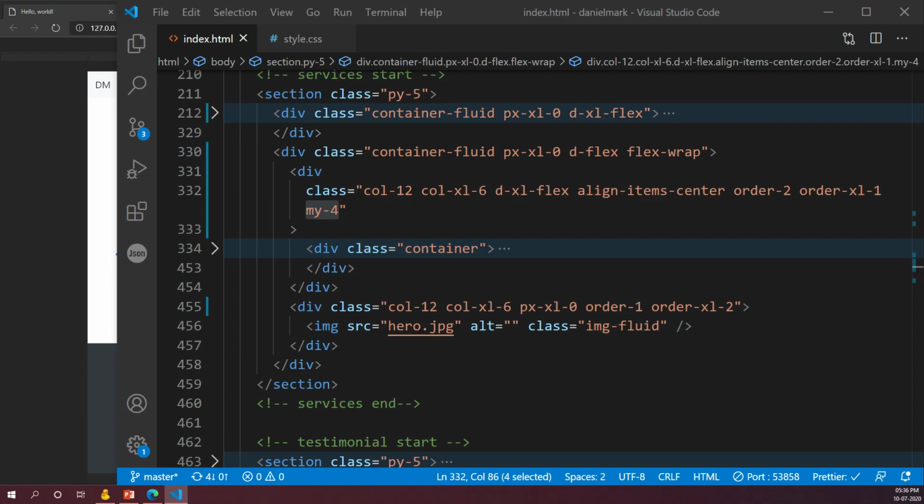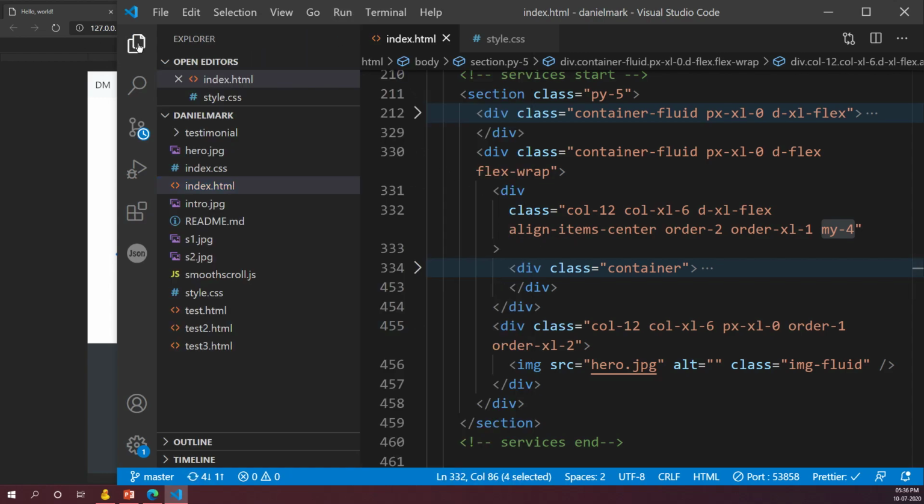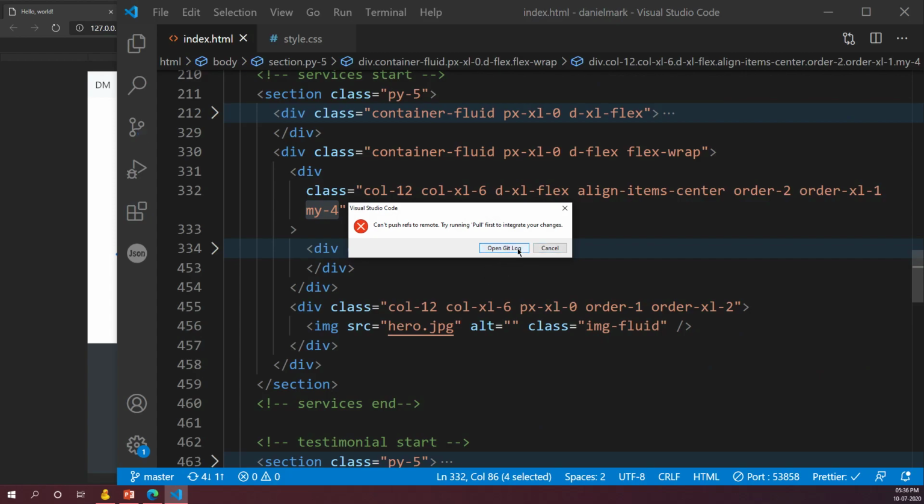Can you just check with my GitHub code? I'll make a push right now. Can you just check with my GitHub code? Okay. Right. Can't push. Okay.